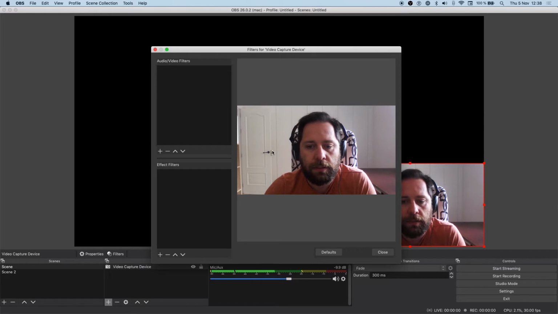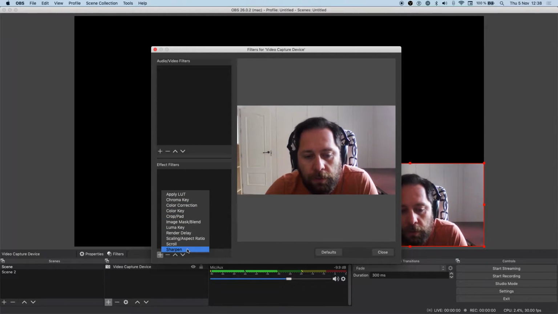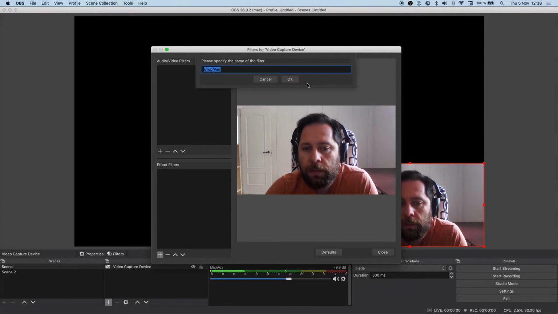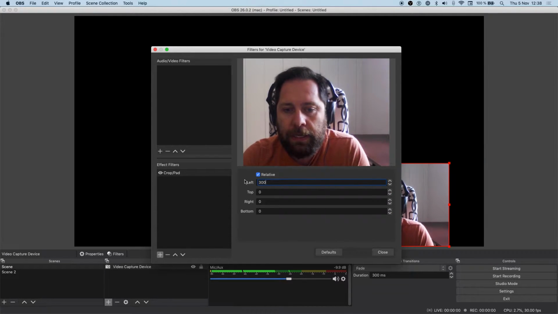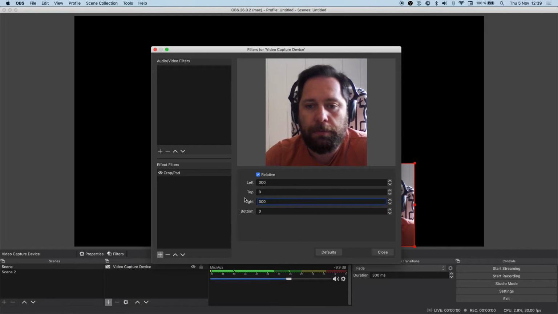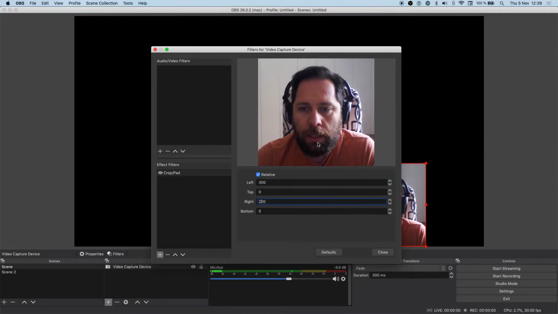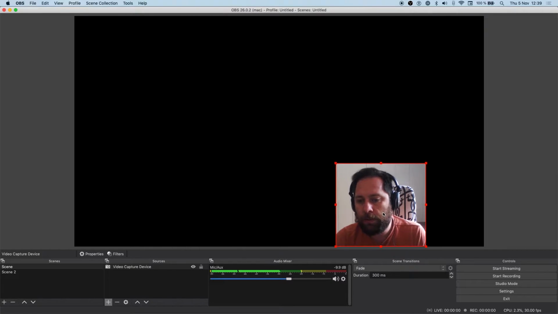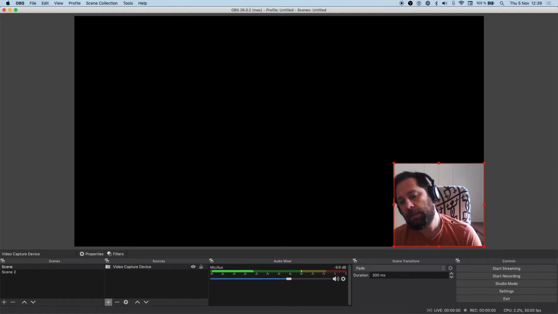So you can choose filters, for example. And there's a few things here that you can play with, but the one I'm gonna use is crop. You click OK. And then we're gonna crop the sides, for example. So cropped 300 pixels from the side, 300 pixels from the right. Maybe that's too much, I don't know. So now I'm kind of a rectangle. So I'll click close and you can see now I'm a rectangle and I can move myself around. So I'll be here in the corner.